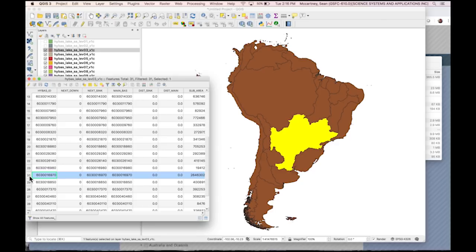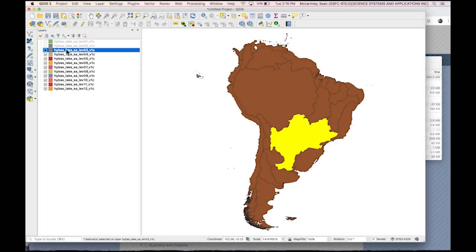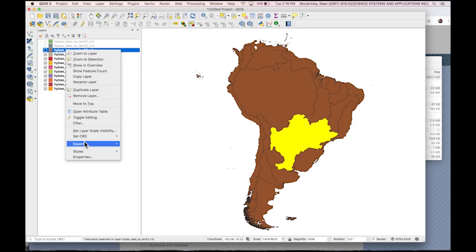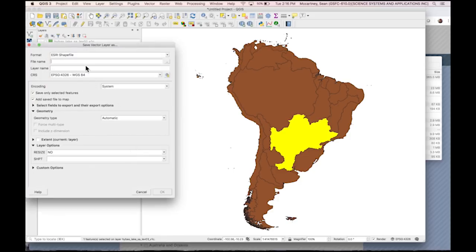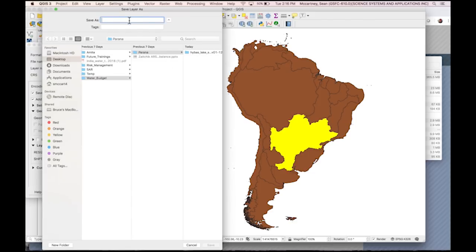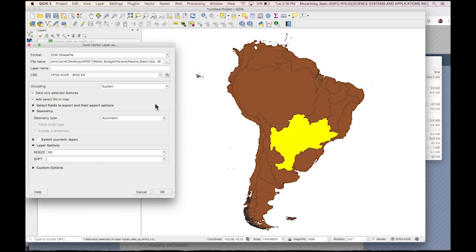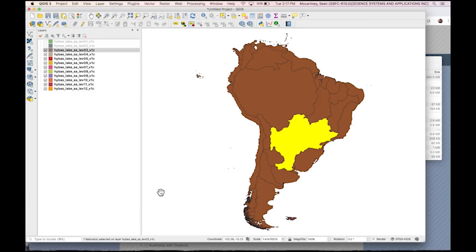Since our analysis is within the selected basin, we use GIS software to take a subset of the data. To do this, we will go to the layer and choose Export, Save Selected Features As, and I'm going to save this into the working folder that I've already created. I will call it Paraná Basin. I'll make sure that the coordinate reference system is what I want, and then I will click OK.